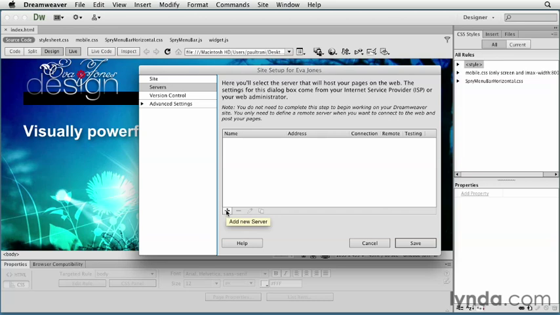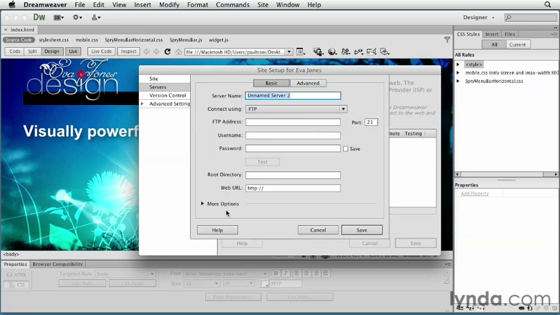You can have multiple servers, but really we just need to add one. So I'm going to add a new server. Right in here, I can give it a server name. This is actually hosted on GoDaddy server. And then from GoDaddy, what I need is the FTP address, the username, and the password. So whoever your hosting company is, they will provide you these three blanks. So that's what I'm going to go get now from GoDaddy.com in this case.